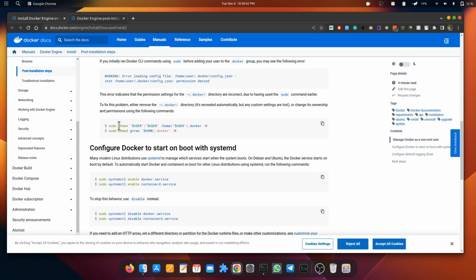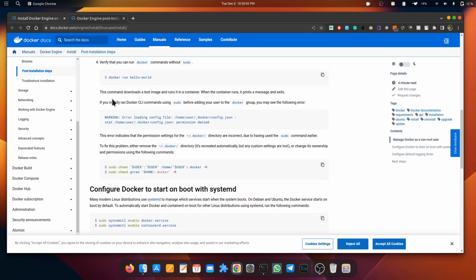Now let's see what it is saying further. If you initially run a docker CLI command using sudo before adding your user to the docker group, you may see the following error. This error indicates that the permission settings for this directory are incorrect due to having used the sudo command earlier. To fix the problem, either remove this directory, it's recreated automatically but any custom settings are lost, or change its ownership, this is another way, or give the permission. So you can perform this if you get this kind of error.